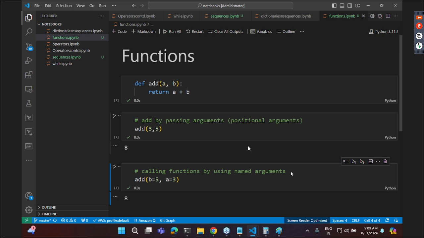So whenever you don't pass a name, you have to follow the order. If you are passing the argument by giving its name, then there is no need for you to follow the order. Clear on this? Yes. So did we create a reusable block for add? And whenever I want to add any two numbers, I'll be using this. Clear on this, sir? Okay.